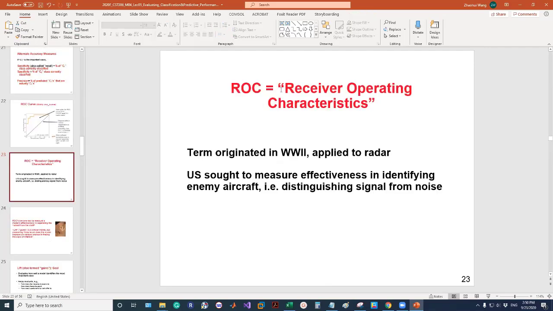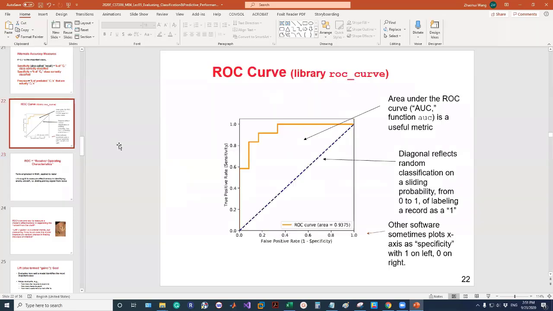ROC is an abbreviation for receiver operating characteristics. We can use this to measure the effectiveness in identifying enemy aircraft, such as distinguishing the signal from the noise. Just like this curve, the height deviation will show that the best performance will be at this segment.